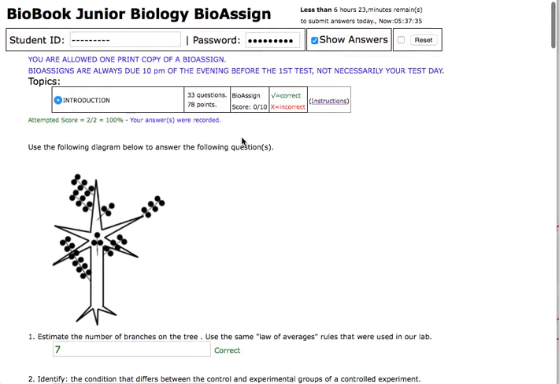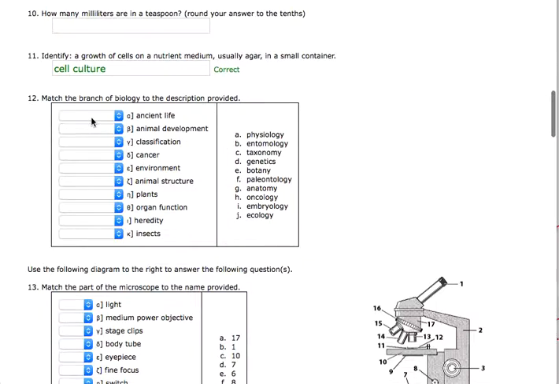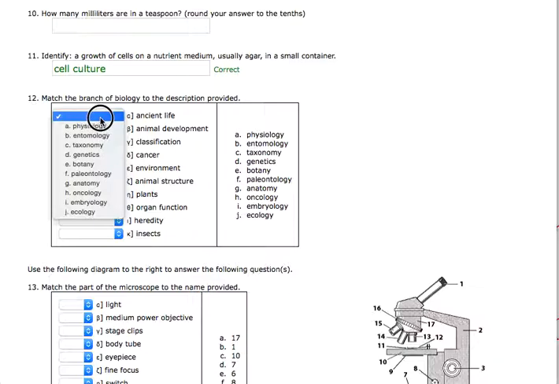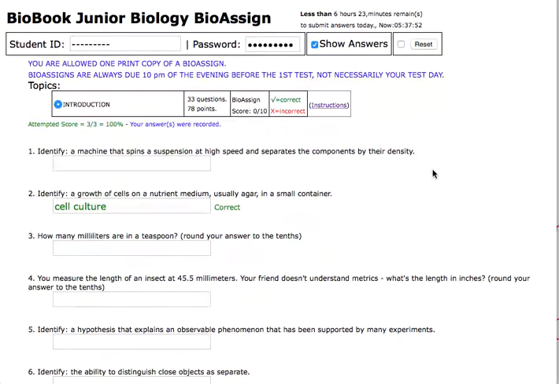I still have no score out of 10 though, because it's rounding down. That's the way BioSign works. There are matching questions here where you have to pop up. Ancient life, that would be paleontology. If I click submit, now it's telling me I got 3 out of 3.